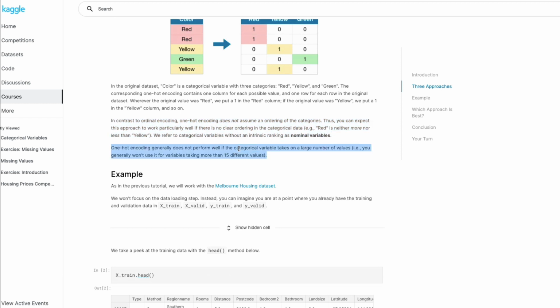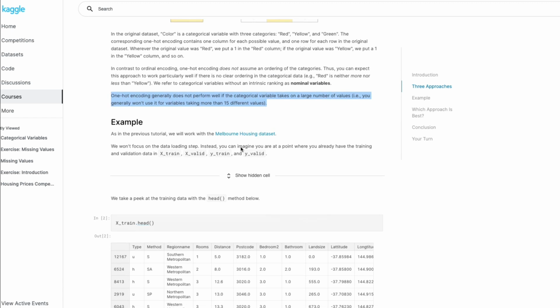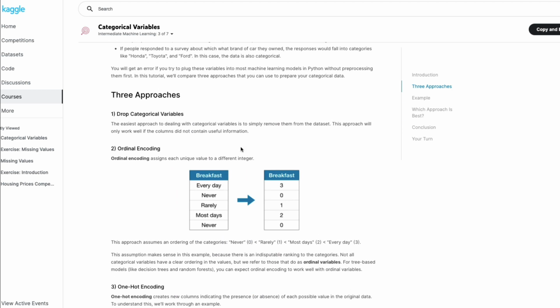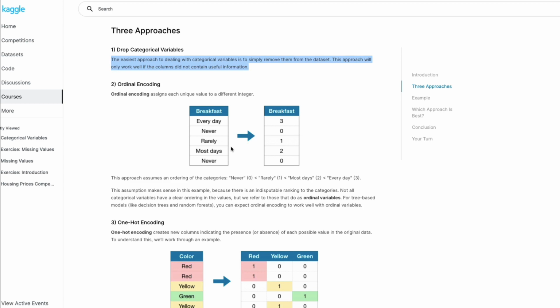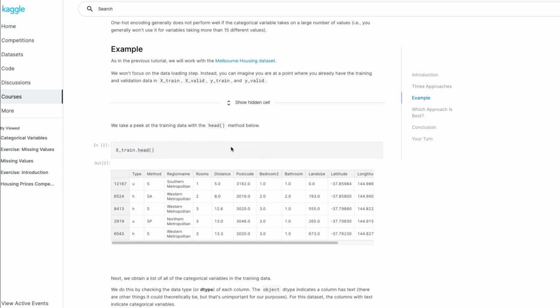So categorical one hot encoding is preferred when you have fewer levels in the categorical variable, and it is one of the powerful methods that people usually use. Now that we have already seen the theoretical part about the different ways we can treat categorical variables, which are one, drop the column, second, ordinal encoding, third, one hot encoding, we are going to look at how the performance looks.